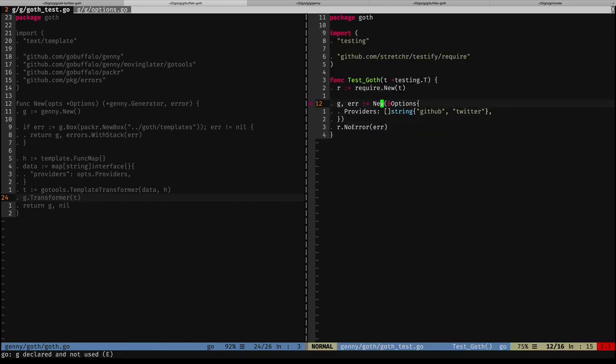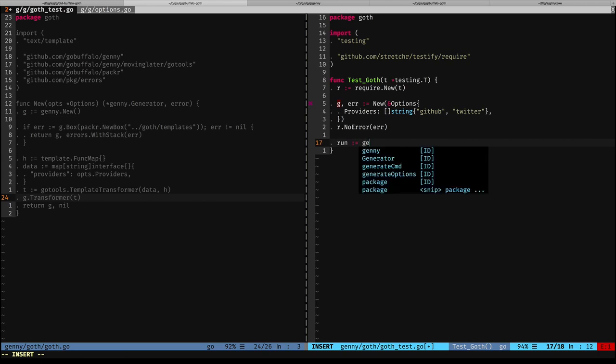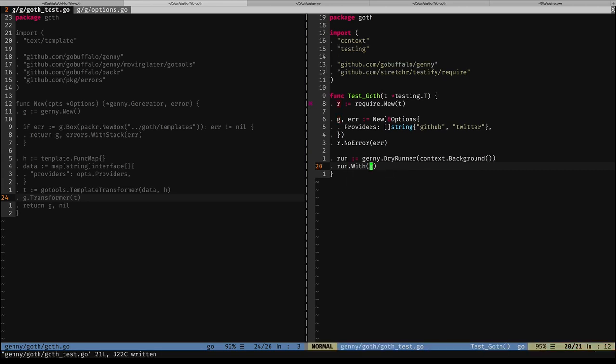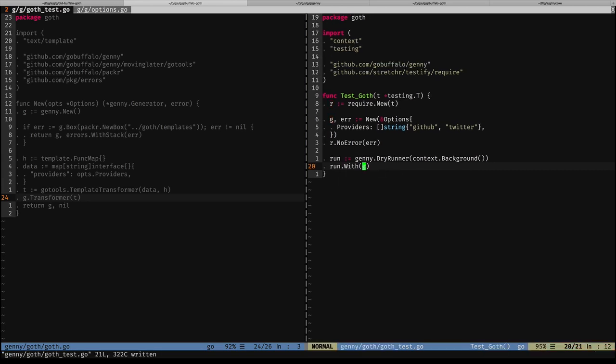Okay, so now we have our generator here. Let's create a new runner. And for this, I find using the dry runner for Jenny is the easiest thing to do for testing. And there we go. So we can create a new dry runner, give it a blank context, and then we can add our generator to our runner. So that's kind of how runners work. We just keep adding generators to them until finally we execute them here. So which is what we're going to do right now.